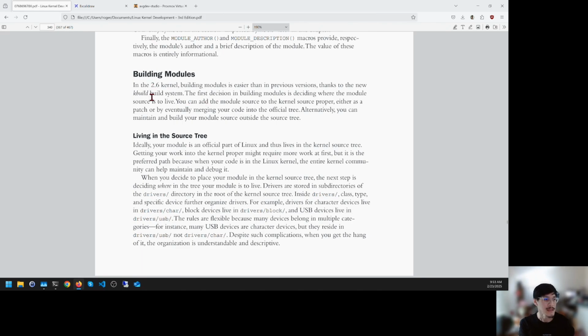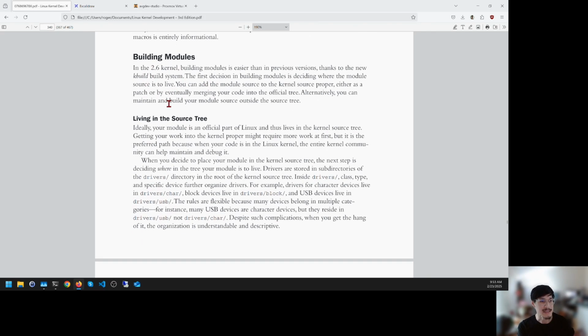So building modules. Okay, so this is what we need so that we can start writing our own. In the 2.6 kernel, building modules is easier than in previous versions thanks to the new kbuild build system. The first decision in building modules is deciding where the module source is to live. You can add the module source to the kernel source proper, either as a patch or by eventually merging your code into the official tree. Alternatively, you can maintain and build your module source outside the source tree.